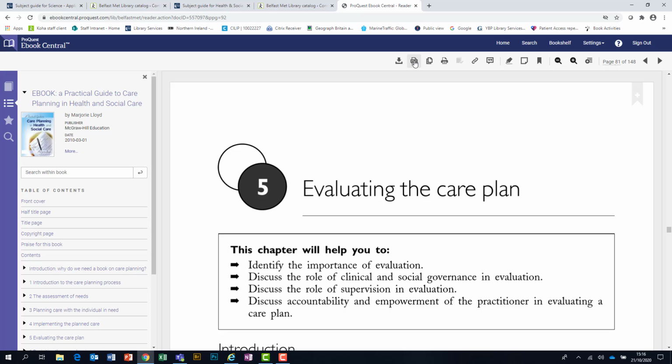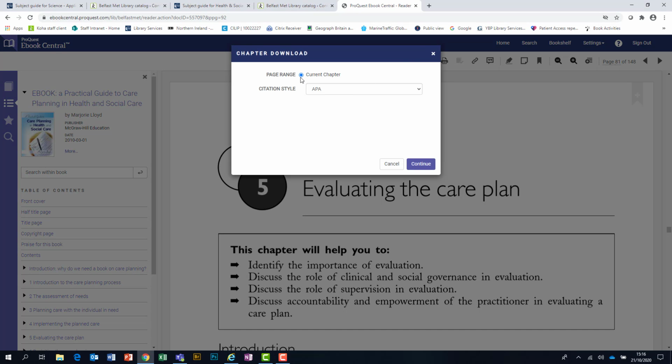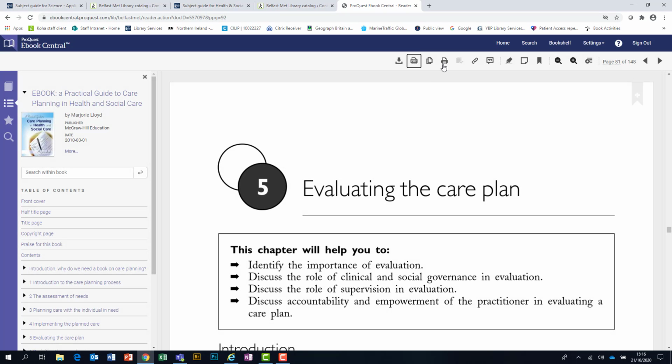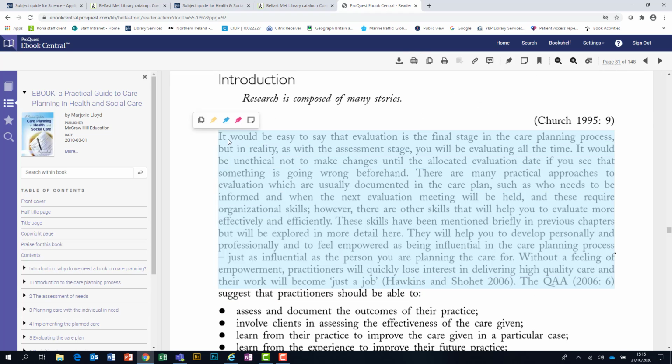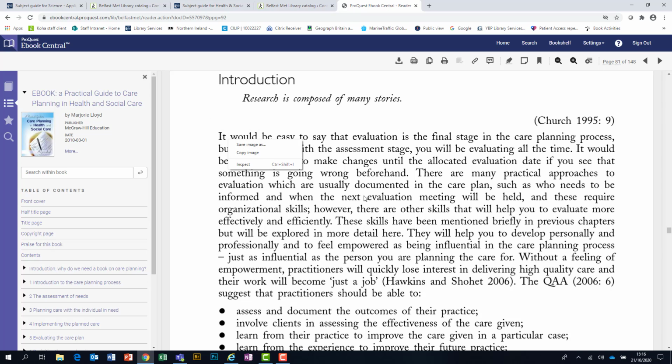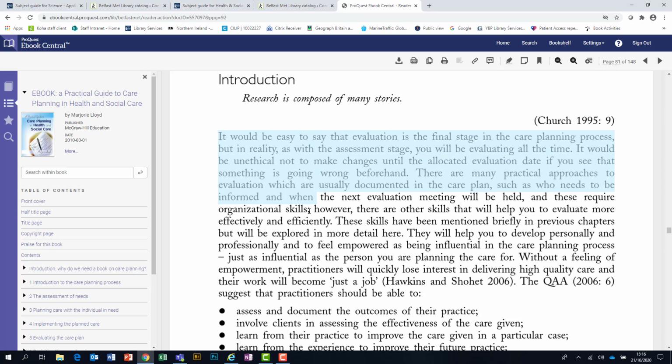And again, if you want to save some of these pages, click the PDF button at the top. That will download the chapter for you, or click the print button or whatever you like. Very similar. And again, if you want to highlight any of the text, you can highlight the text, you can copy that. Or can you actually on this one?